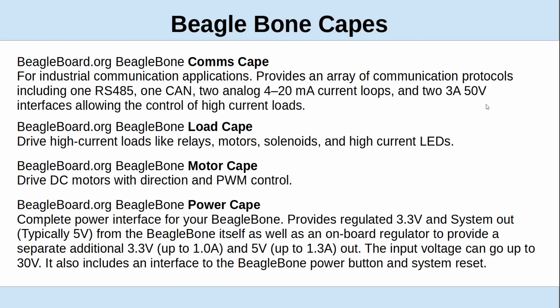They have a load cape, which will let you do relays and motors and high current devices like LEDs. The motor cape, which is a pulse width modulator motor control. That's one of the ways you control a DC motor, with a pulse modulated signal. So the speed of it is going to be proportional to the width of the pulse. And then the power cape, which lets you interface it to other voltages.